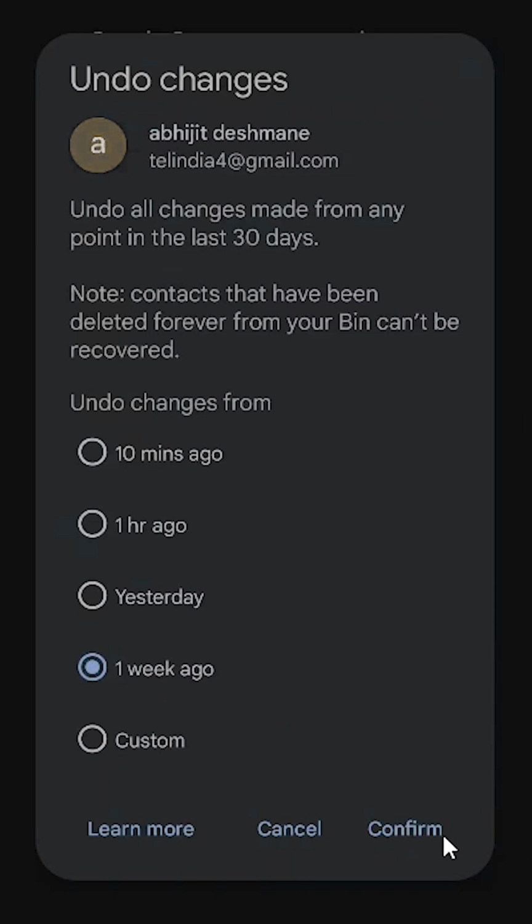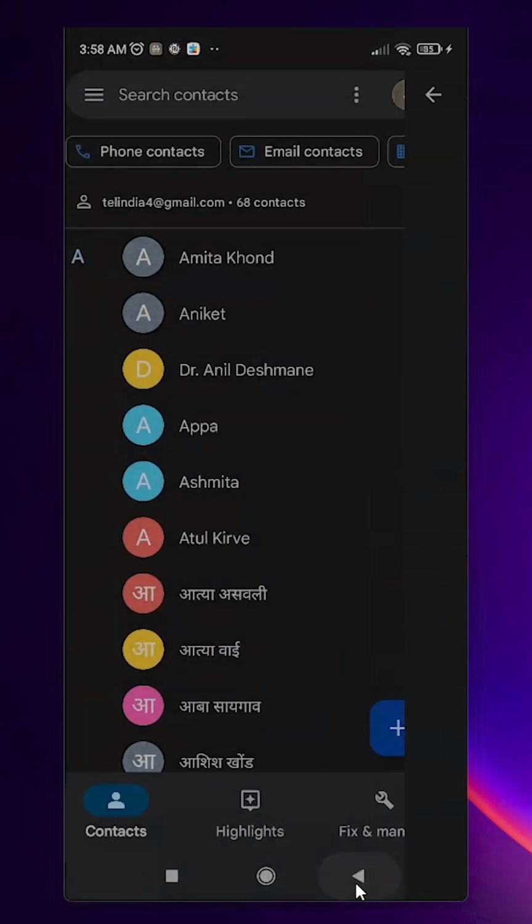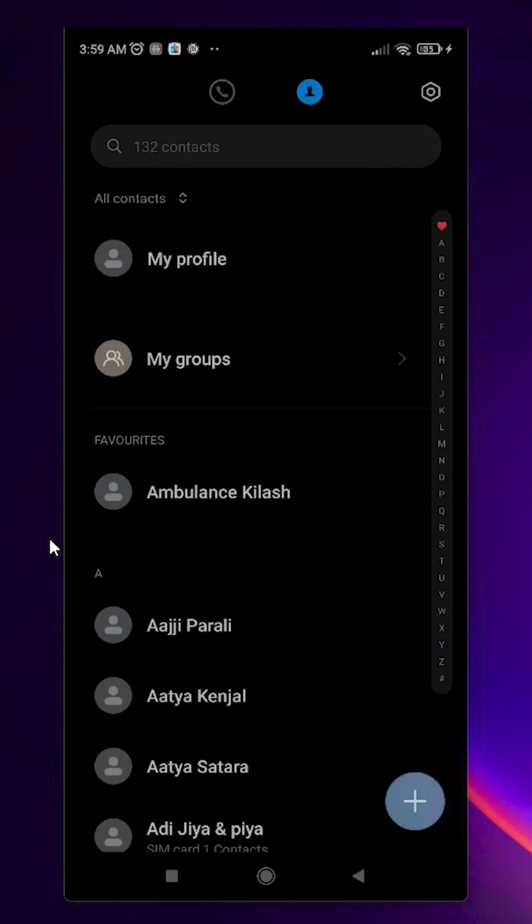You can choose any option you want and just go to confirm. Click on OK. Now just go back. Just go to our contacts, and all our contacts are back to normal.